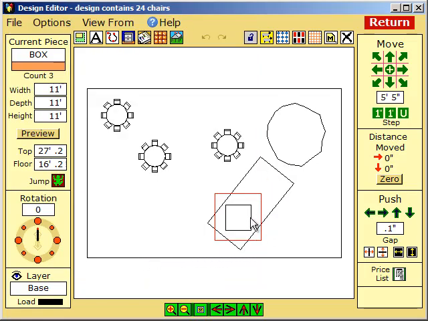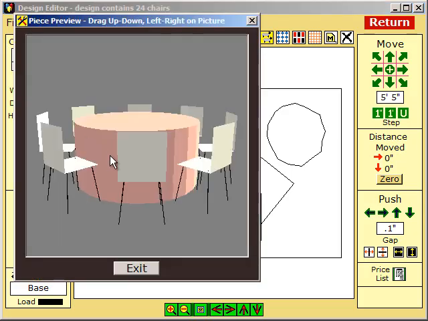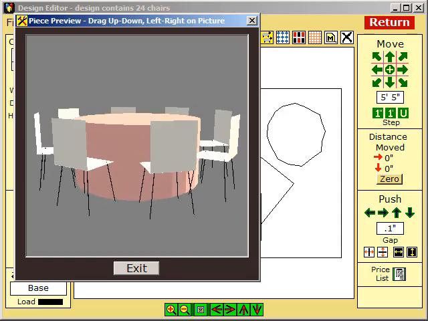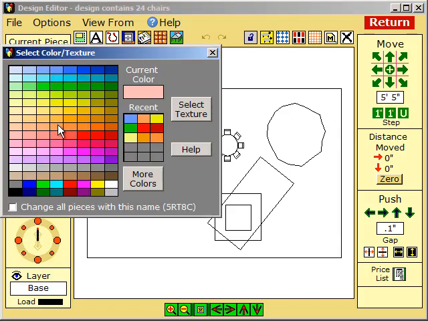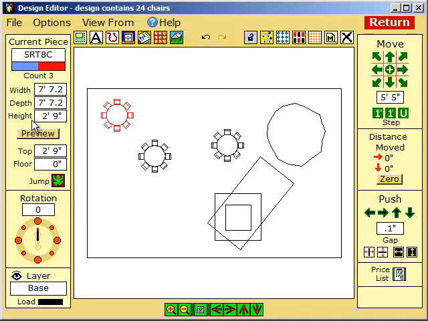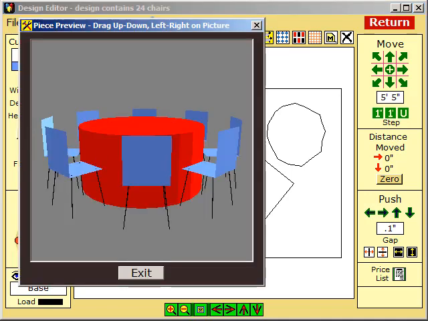This is fine for very simple pieces, but suppose you have a set of tables and chairs that has multiple colors. Here's what it looks like before I start messing with the color. And I know that white was the chair color, so I'll change that to blue. I know that pink was the tabletop color. I'll change that to red. And now the piece looks like this.